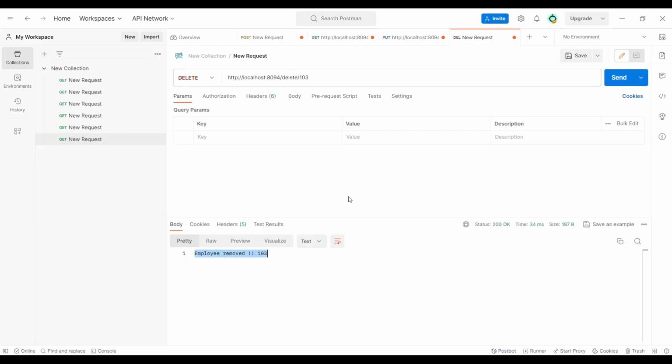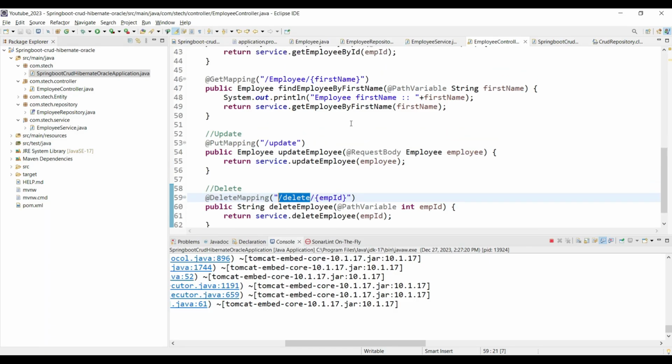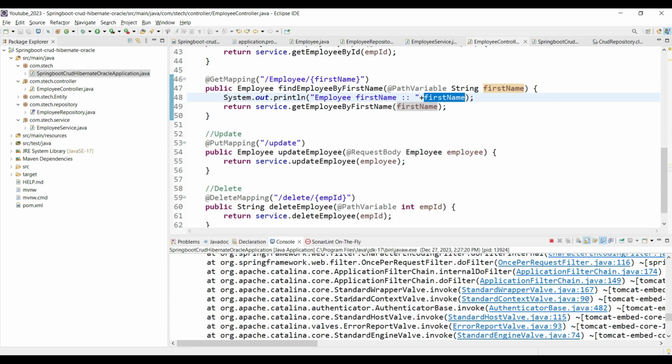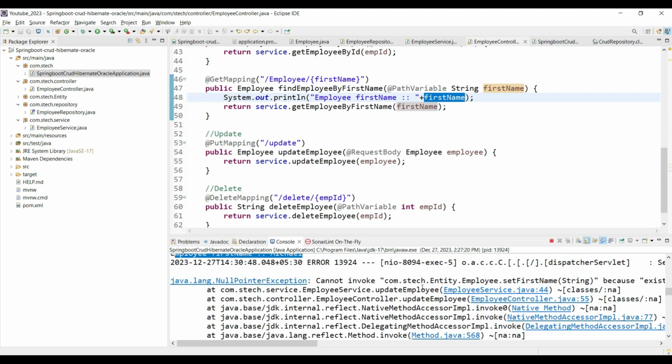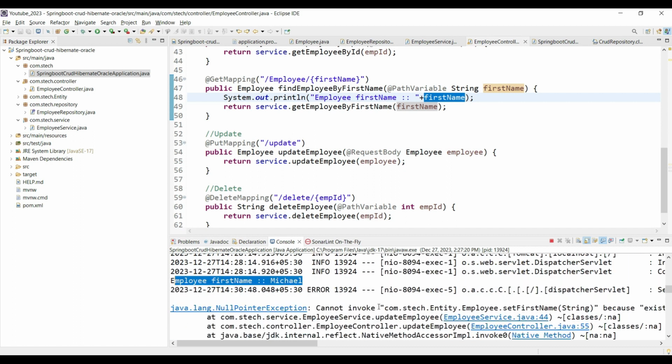Okay, so I mentioned that we have added this sysout employee dot first name. So we have printed the first name. So before coming to this error, it printed the employee first name as Michael. So at the time of read operations, we executed this API, and it is printed with this data. So this error is because we had entered the wrong employee ID. So that we already discussed.